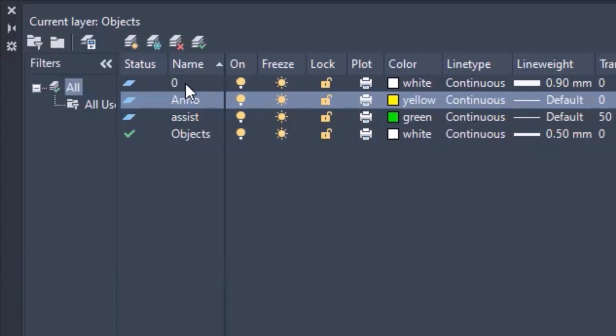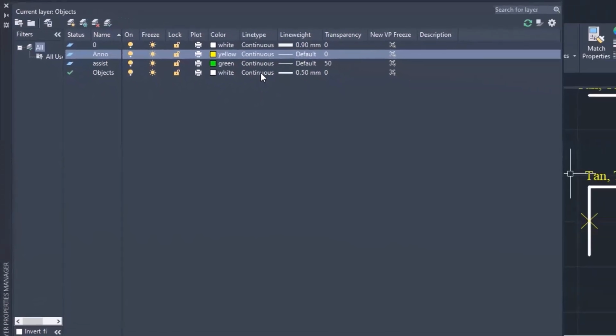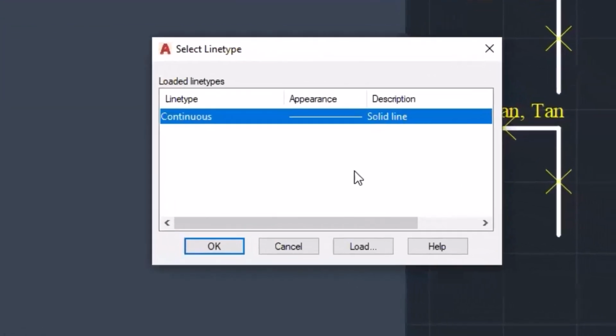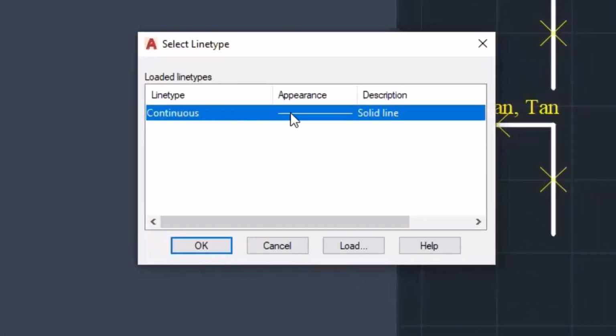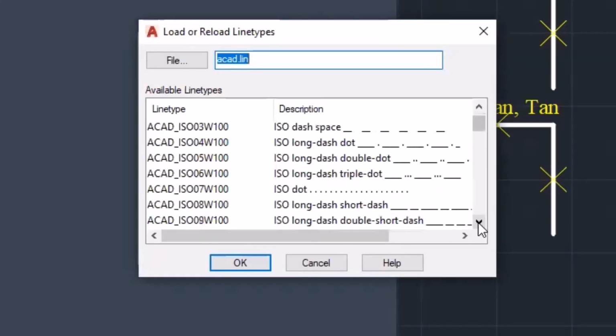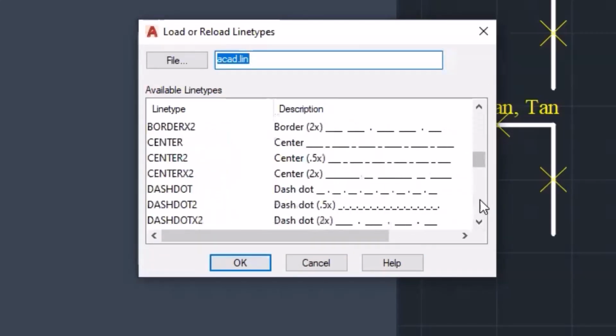If we look at this information about line types, let's say, for example, we look at our object line layer. I've got continuous. I could change this. Now, how do you change a line type? By default in factory mode, you only get continuous. I need to load a line type. If I'm going to load a line type, here are my choices.